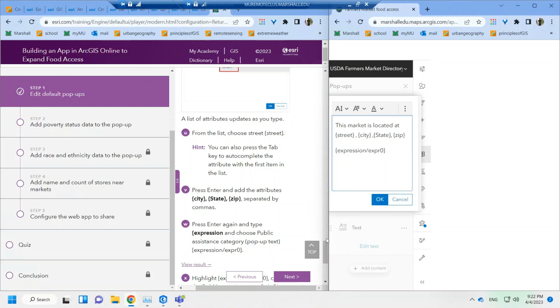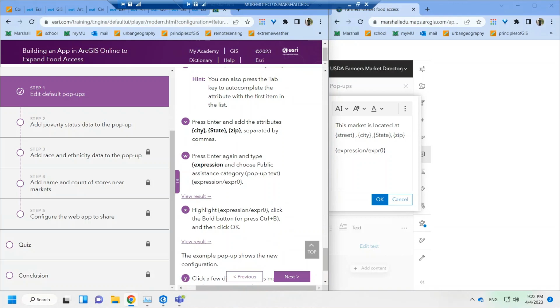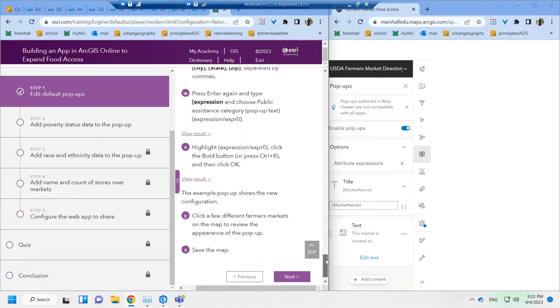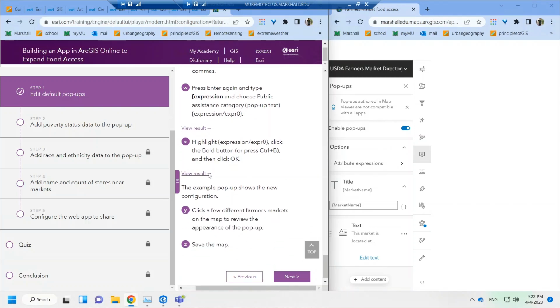View result, highlight expression 0, click the bold button or press Ctrl B and click OK. View result. The example pop-up shows the new configuration. Click a few different farmers markets on the map to review the appearance of the pop-up. Save the map.